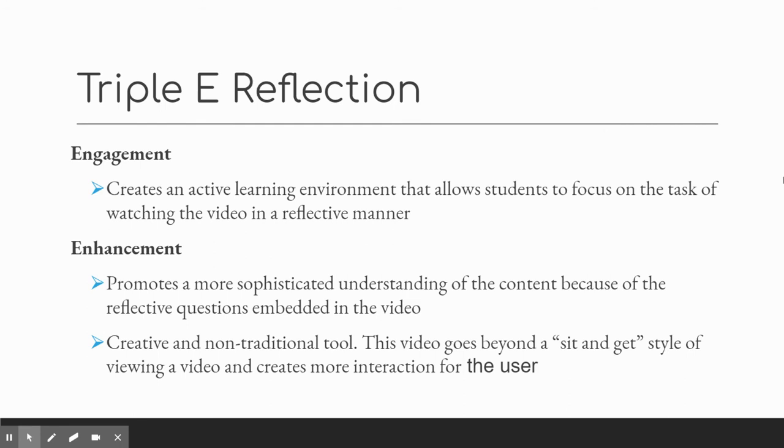Additionally, I think it meets enhancement questions in the Triple E framework by promoting a sophisticated understanding of the content because of the level of questioning that happens throughout those videos. Obviously, the instructional designer needs to be careful about what types of questions are being asked. I purposely tried to stay away from anything that was too simplistic within the EdPuzzle and really looked at more of that higher level Bloom's reflective, evaluative piece to get our teachers thinking about their own practices.